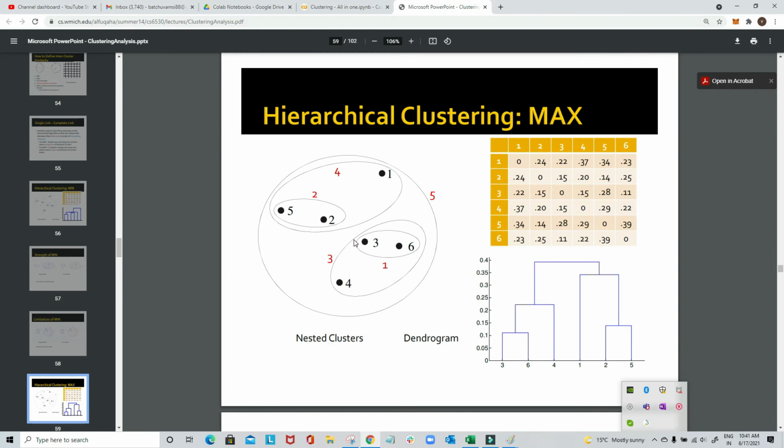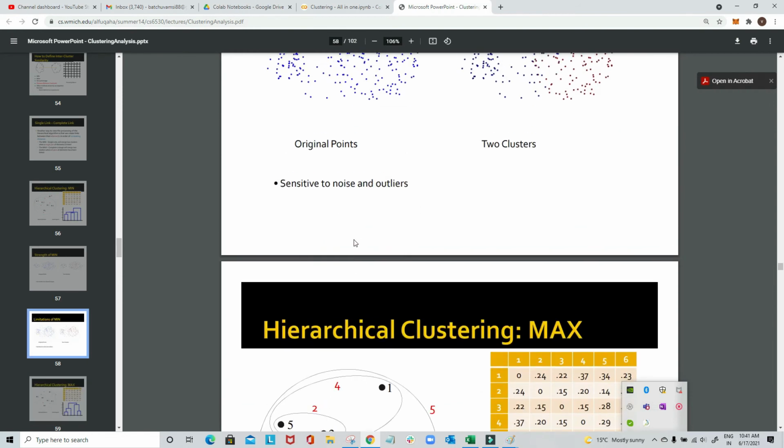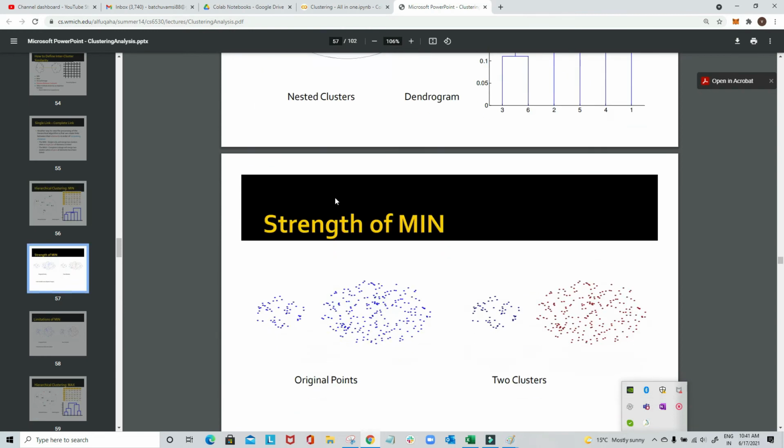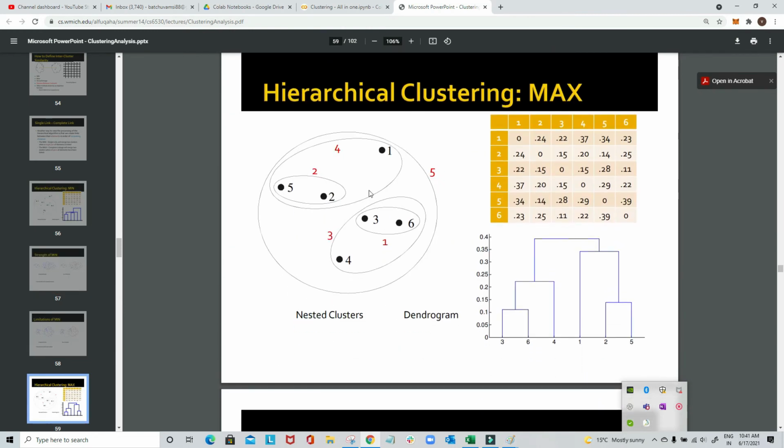In our minimum linkage method, we saw cluster 1 and cluster 2 got merged to form cluster 3, whereas in the maximum linkage method, cluster 1 gets merged with data point 4 rather than cluster 2. So this is one key difference between single linkage and complete linkage.